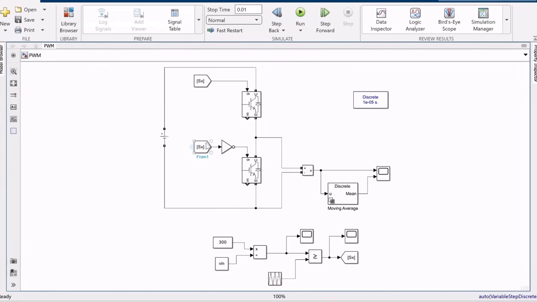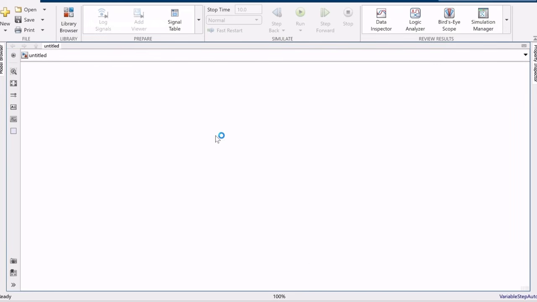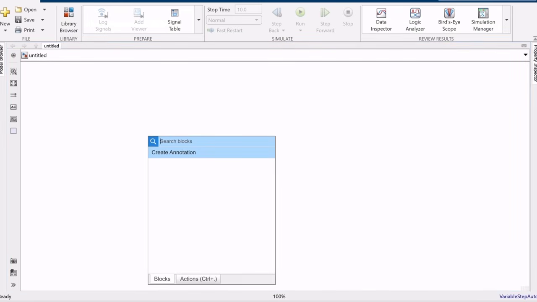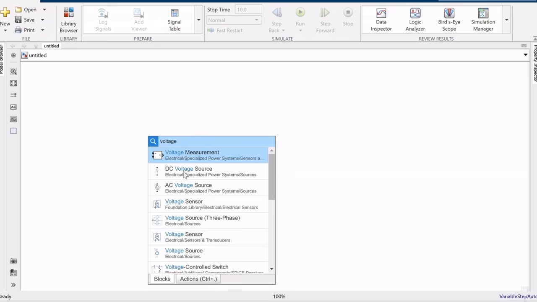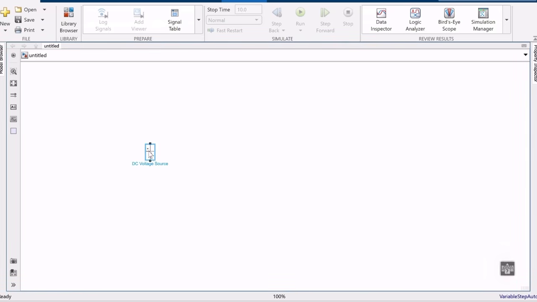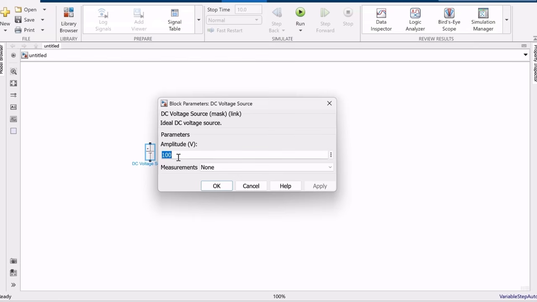In this video, I'll show you how to make a PWM from scratch, and we will use a half bridge for this. So let's start. First we need a voltage source. So we can just write a voltage, and this should be on the input. And then I have already predefined a voltage, which is called Vn.